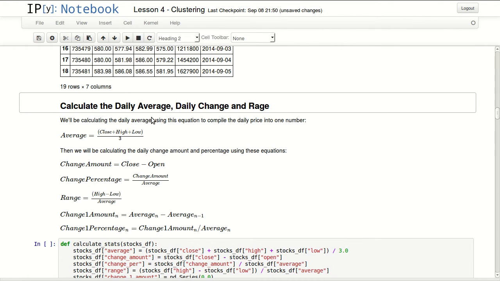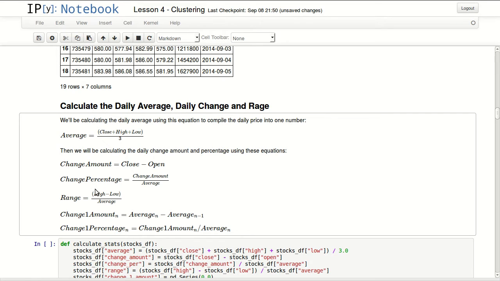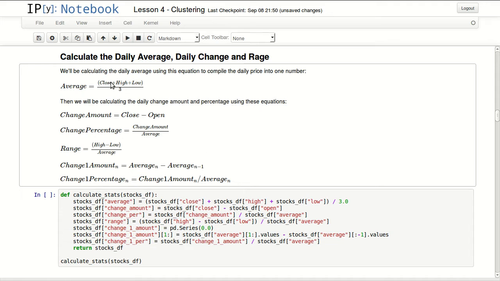Then I'm calculating daily average, daily change, and range. There are a lot of things you can calculate. You can calculate moving averages and other things if you want, but I will be just working with the basic things in here. I'm calculating average as close plus high plus low divided by 3. This is one way to calculate the daily average. Some people work only with close as a representation for that day, but I find this represents the day in a much better way.